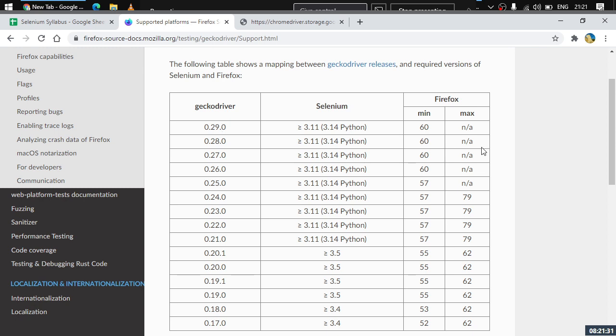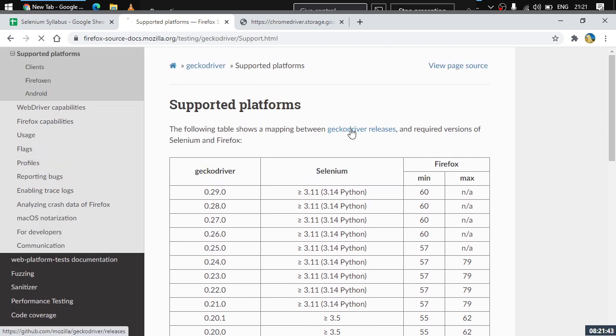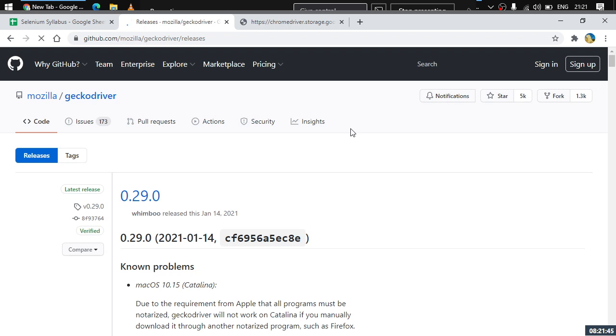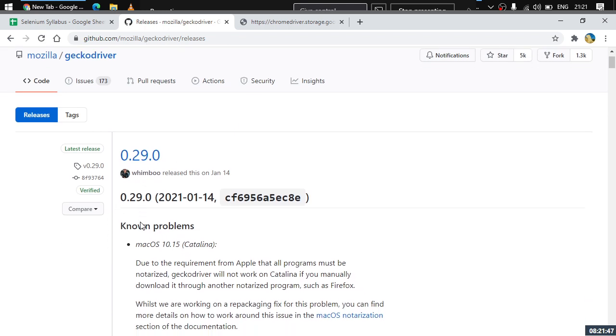Why? Because right now they have a minimum support. They don't have any maximum support limit, right? So we can actually deal with it now. So here, what we have to do is download the Gecko driver releases. Go here and download the latest one.